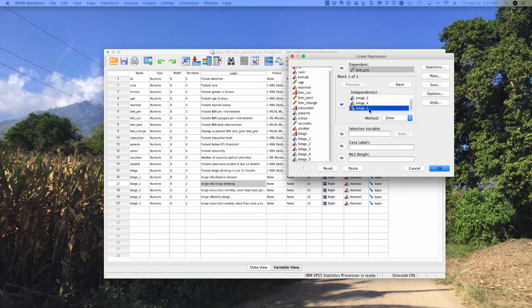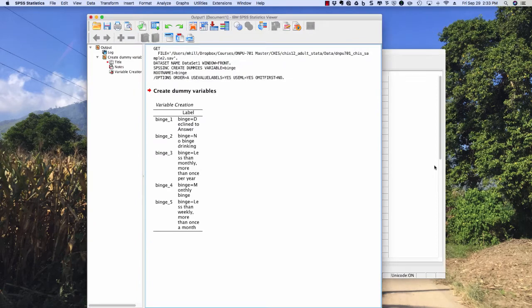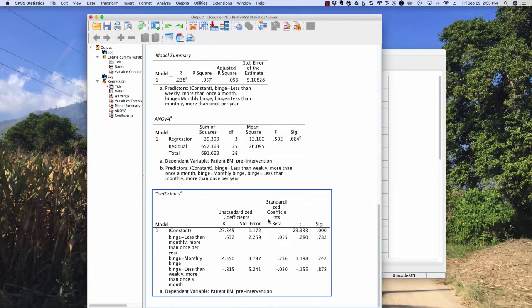And now our point of comparison in the regression will be compared to those who do not binge drink. You always need to leave an omitted variable, and it's better to choose which one to leave, otherwise SPSS will do it for you. When we press OK, up comes our regression. And so we see that there is no significant relationship between binge drinking and BMI before the intervention because we have no significance here. If you have questions on this, feel free to shoot me an email.